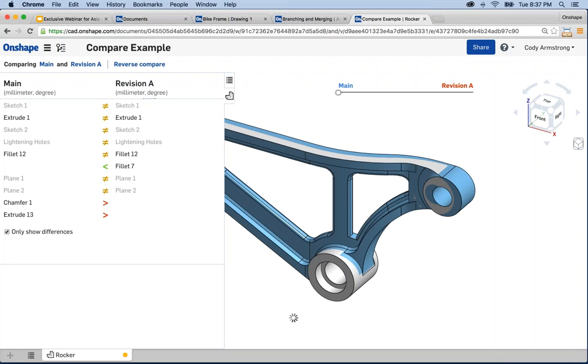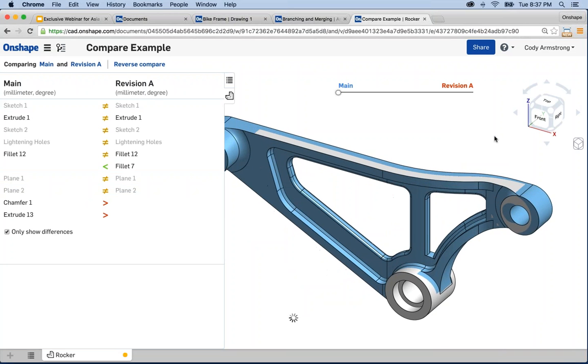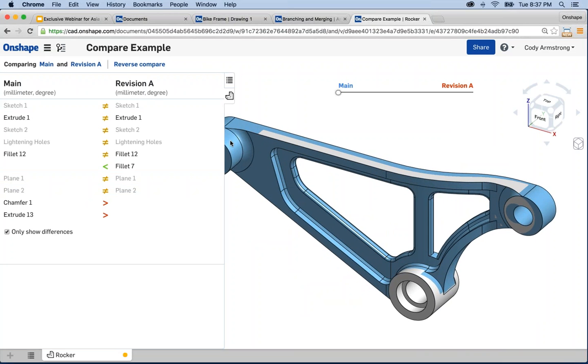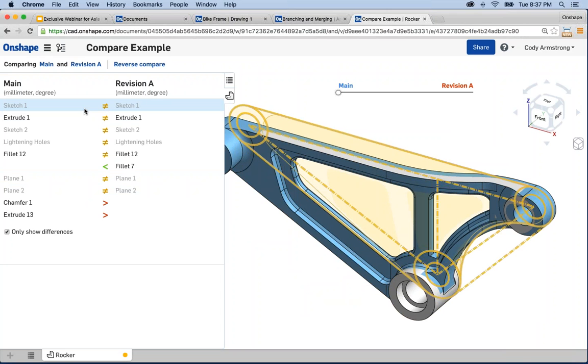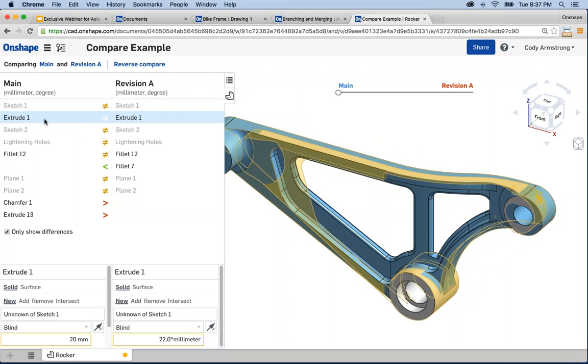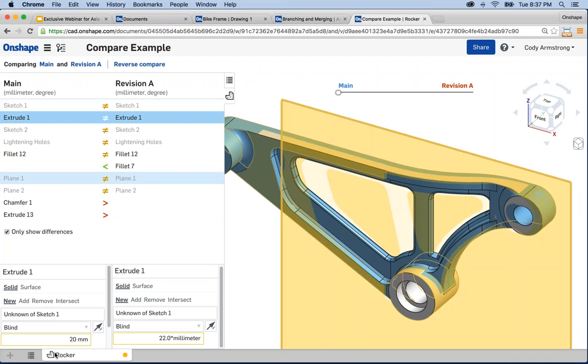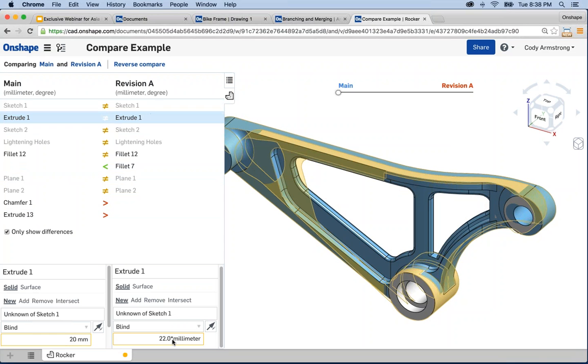And there's 2 things to note here. First, you get a list-based comparison, and then second, you get a graphics-based comparison. Both of these are very useful. I'm going to spend just a second going through them, but the neat one, at least from my perspective, is the list-based comparison. It really gives you a very granular, very detailed breakdown of what's different. So I can see that sketch 1 is not the same between those two. If I left-click extrude 1, it's also not the same, and I can see exactly what's different. In main, in the current version, the extrude depth is 20, but in revision A, the extrude depth was 22. So I'm getting a very specific breakdown.